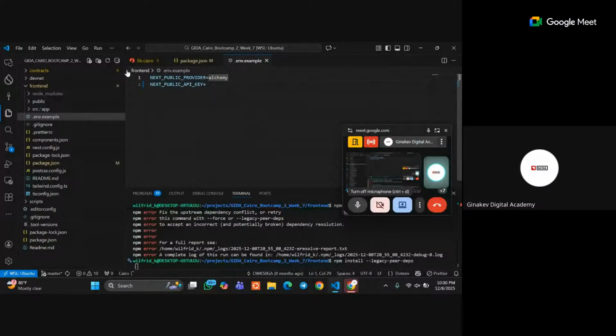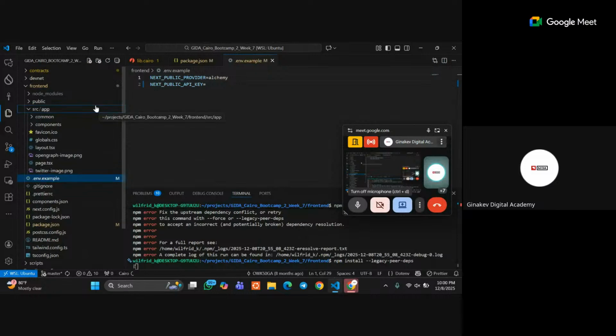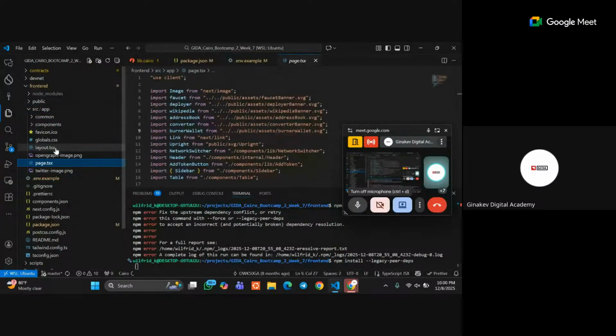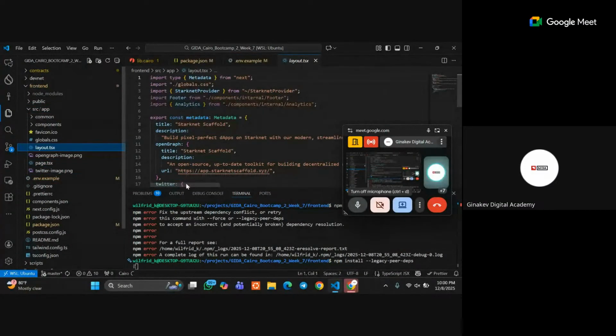This is your env dot example. Then you have your source code. You might not always have a source code, but you always have an app and you have your page, your layouts, and some other things. Your layout is, I'm going to call it background, right? It is what everything rests on. So your page is the child of the layout.